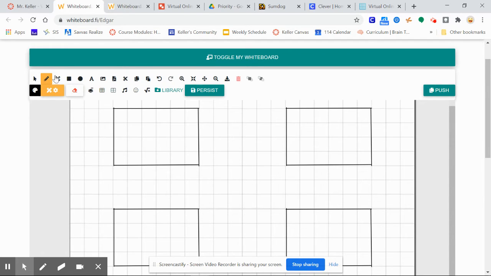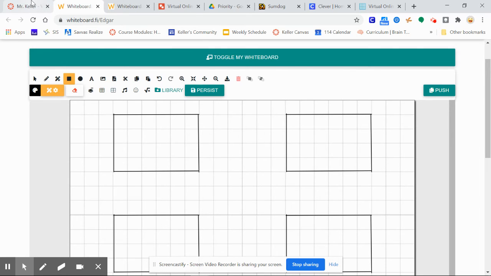Across the top here are your drawing and coloring tools. If you want to fill things in, you can. If you want to draw things, you can. The expectation is that you ask questions if you have any problems navigating through the whiteboard. That is the first site that we'll be using, and I will be able to see what you're doing and what you're creating as we go through the process.